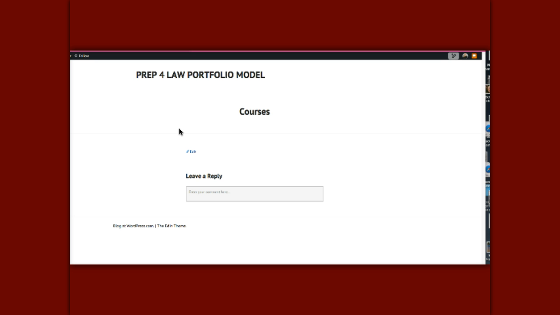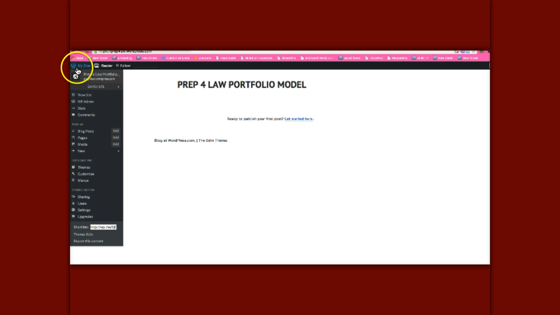So this is giving you a view of the page that you just created in WordPress. So you have the title of your site, in my case, Prep for Law Portfolio Model. And then you also, of course, see the title of the page that you just created. Now, this is very bare bones.